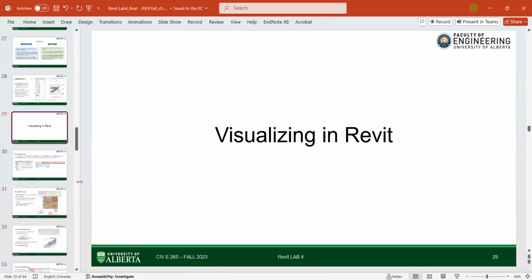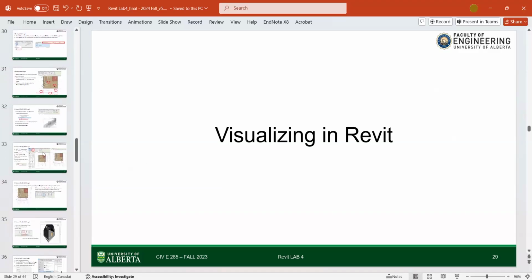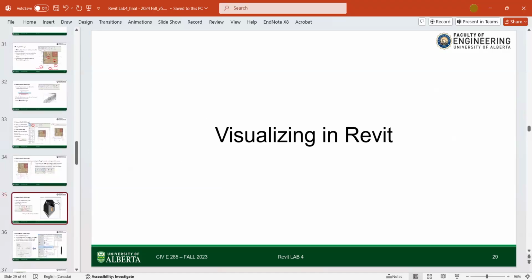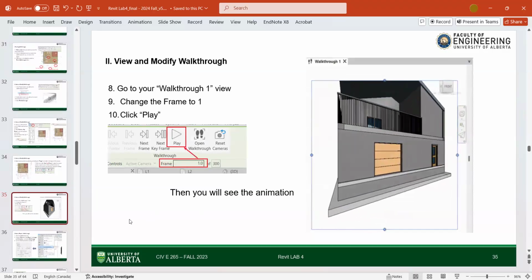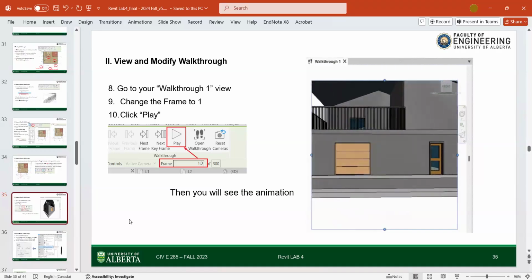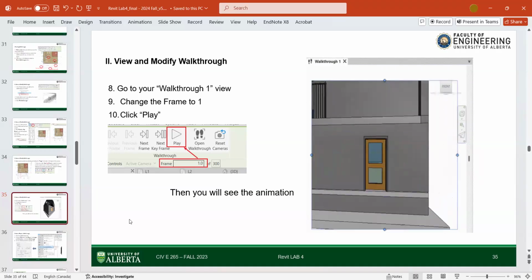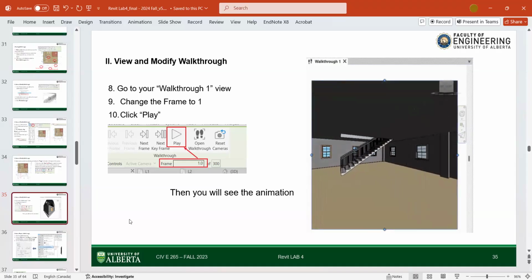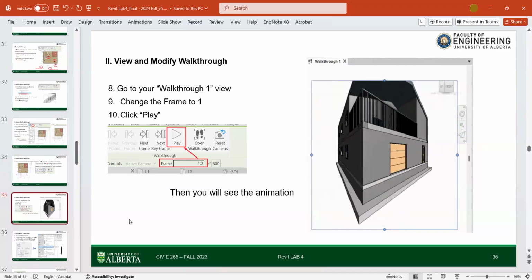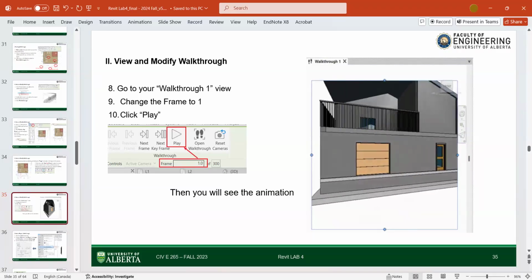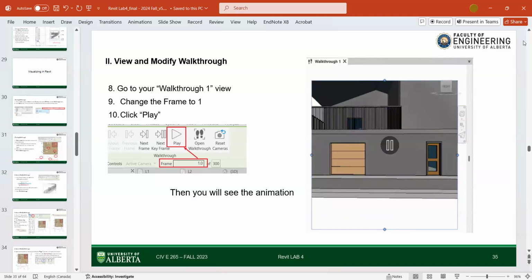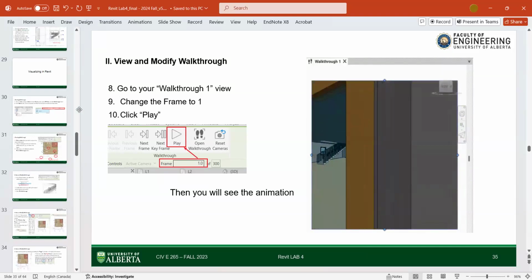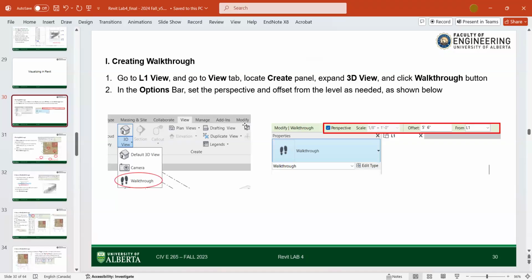And next is a very interesting thing. We can do visualization in Revit. So I'm going to show the final results. This is an animation we can create in Revit. Let's see how we can do that. It's called walkthrough in Revit, right? Let's go to your one.